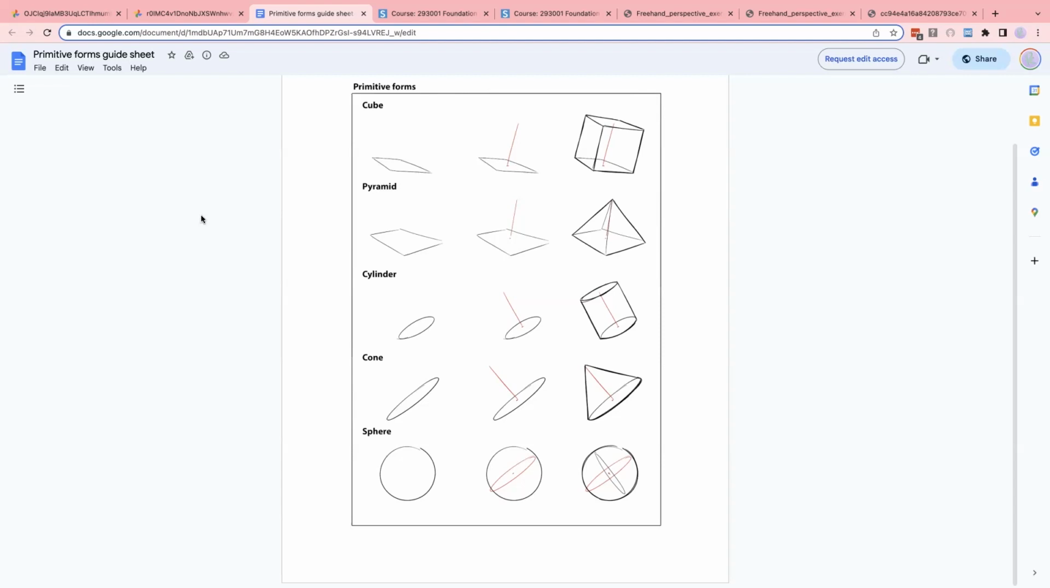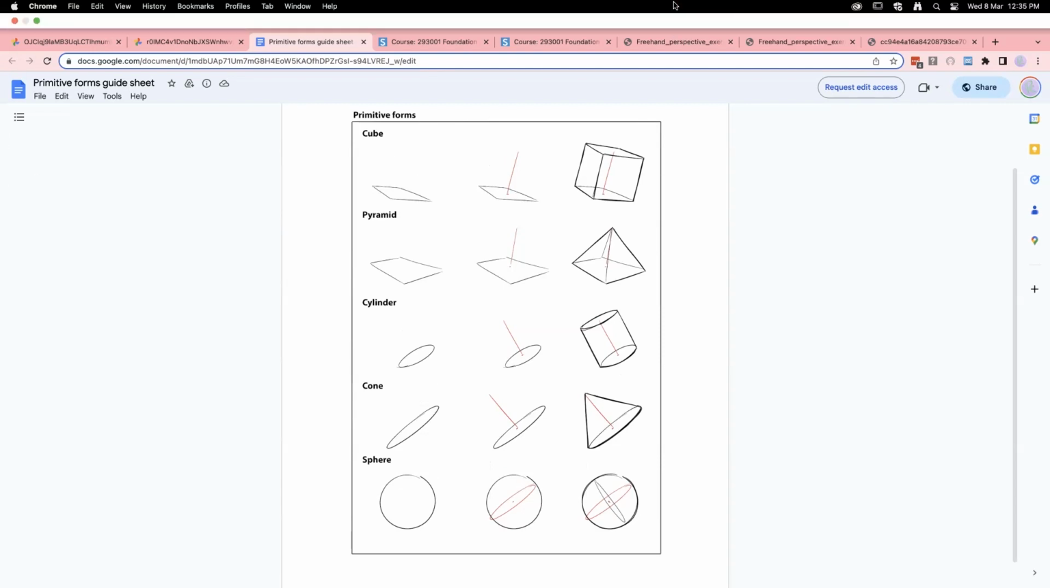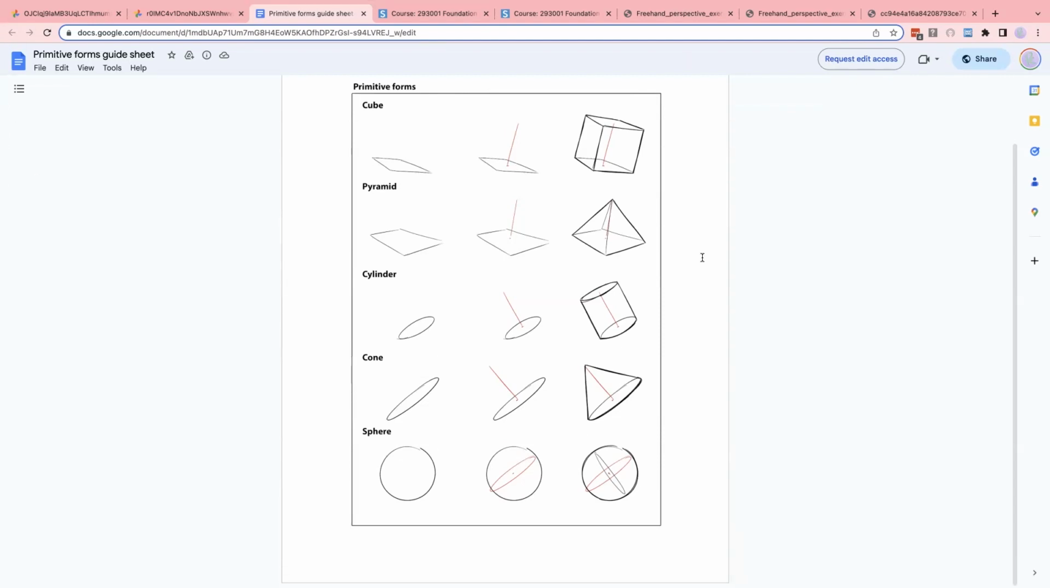I'm not going to make you do this now because I'm actually trying to make up time, but I will share this resource for you so that you can do this exercise yourself. And I'll show you what that could look like.